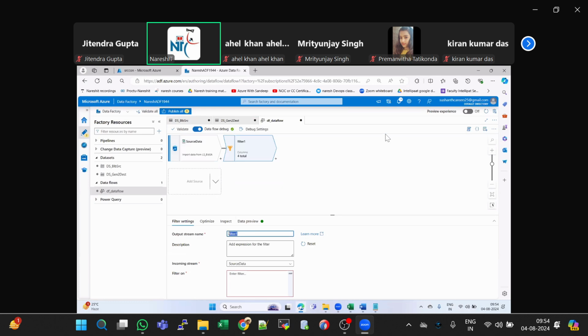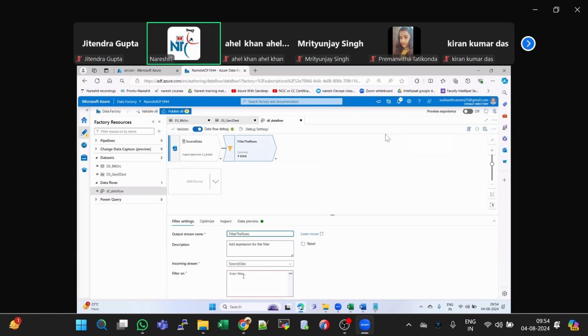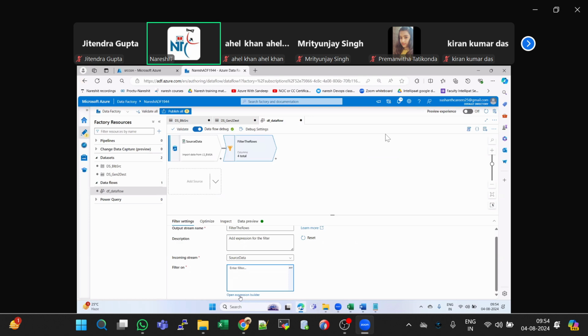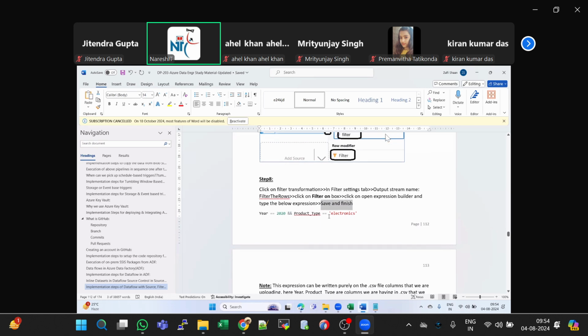What I'm doing, I'm filtering the rows here. Then click on filter on box. Click on open expression builder. Okay, filter on box, open expression builder. Okay, save and finish. Write this expression.